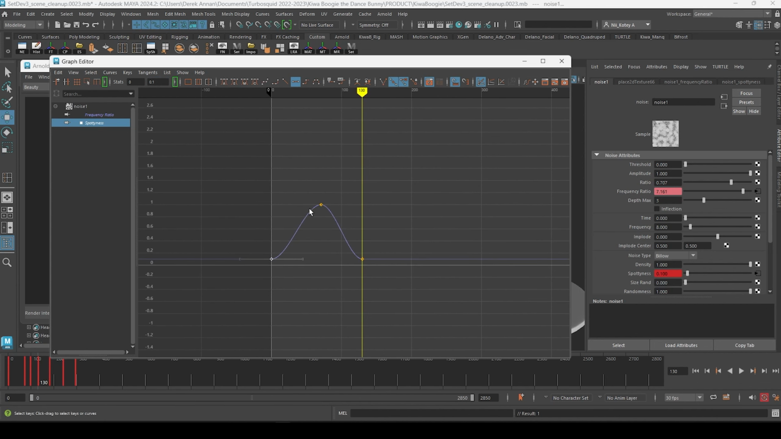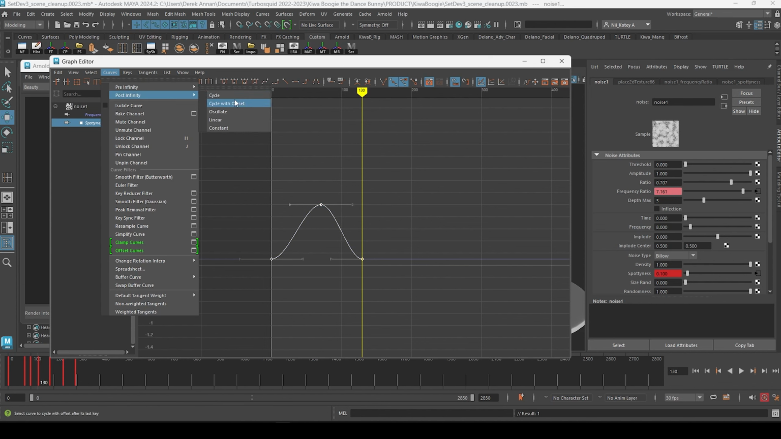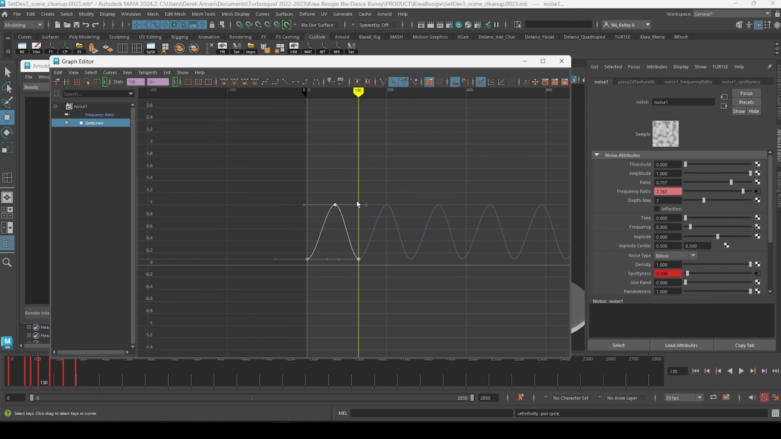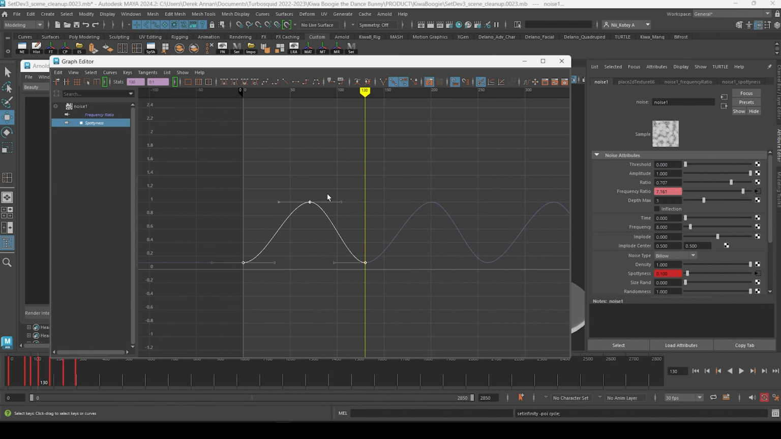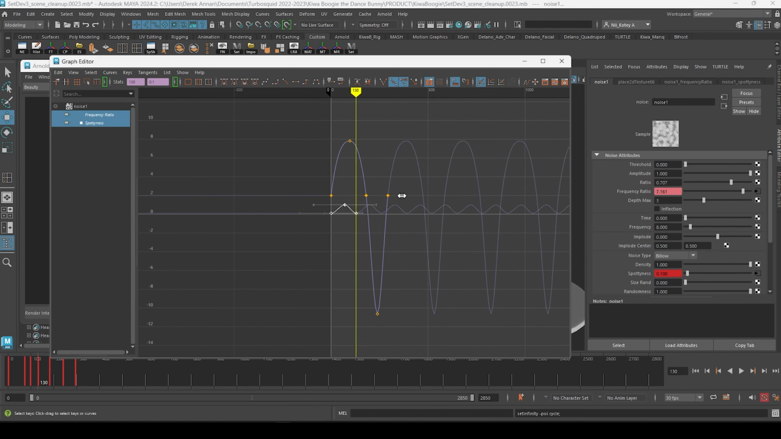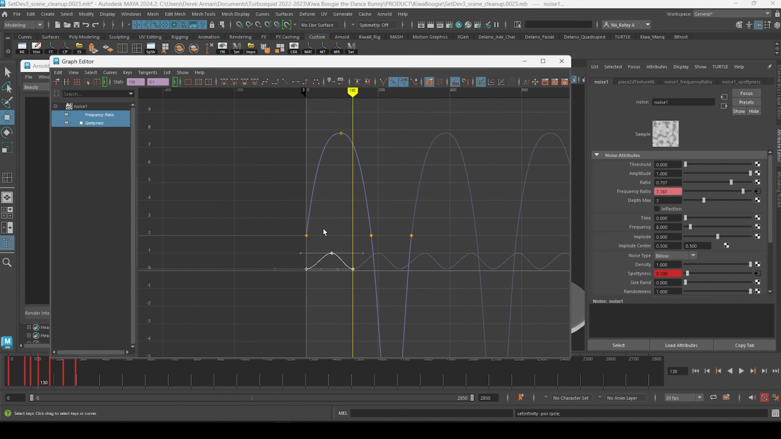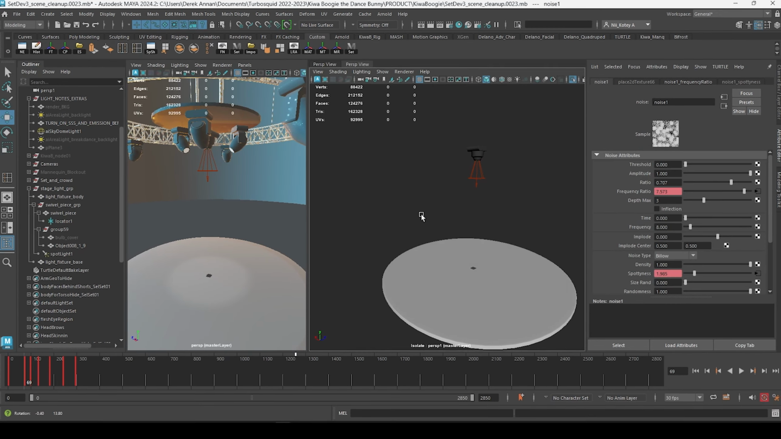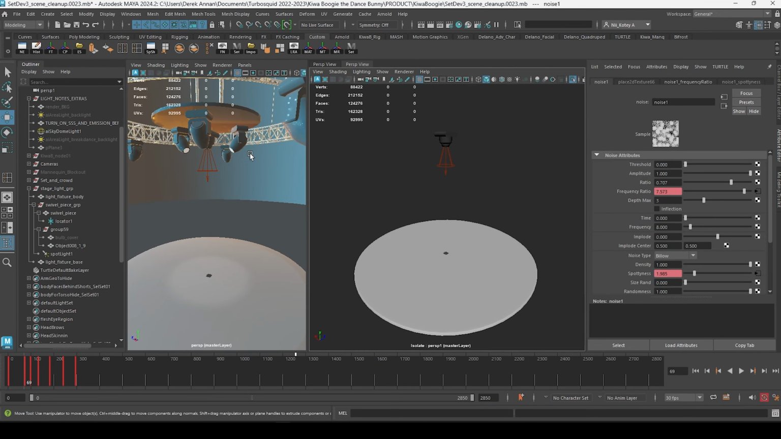I won't do too much with this one. I'll just take it, go curves, post infinity cycle, and that should be enough. So between the two of them, I'll have something like this. I could overdrive this value. Yeah. Alright, so something like that. It's now time to create the control system for this thing.